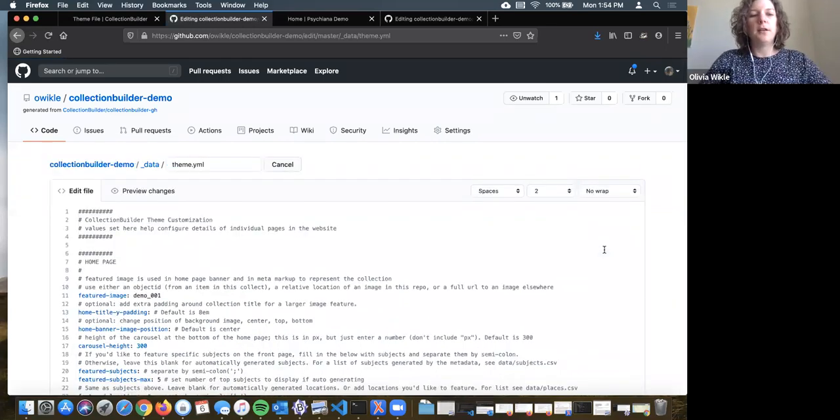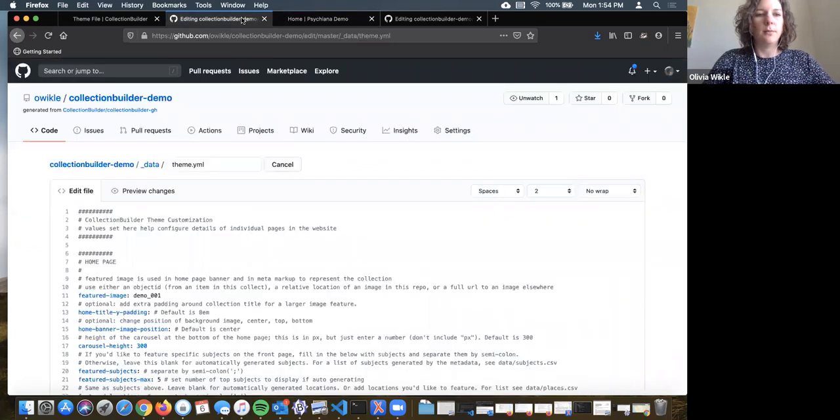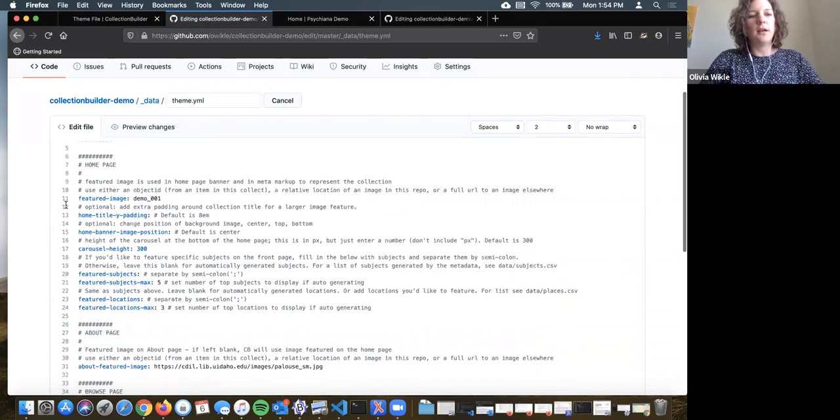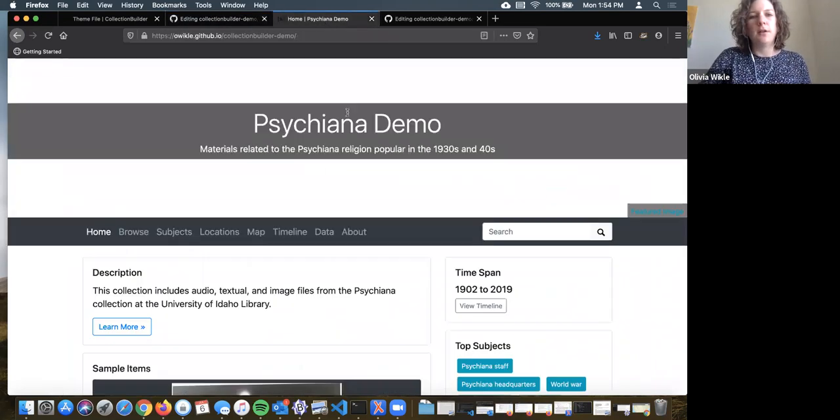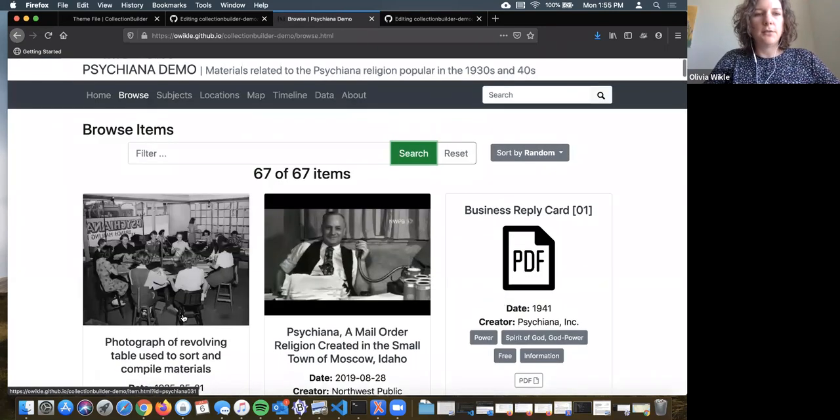So this file is separated into sections that reflect the sections of your website that are up here in the navigation bar. So the very first section we're going to start with is the home page. And the first variable that we're going to edit is the featured image. So the featured image is what goes up here at the top of your homepage, and it's just an image that reflects your collection. It should be a JPEG, preferably it'll look the best if it's a sort of horizontal JPEG.